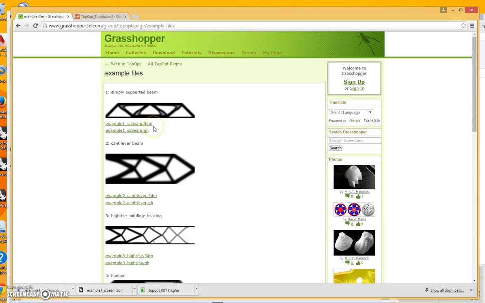We're going to be using the simply supported beam Grasshopper file, but we're not going to be using the 3DM file. We're going to be using the Rhino base file that was provided with the lab instead.